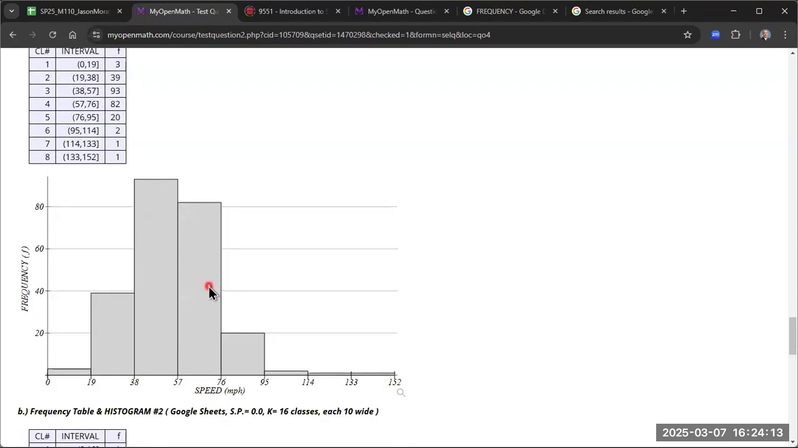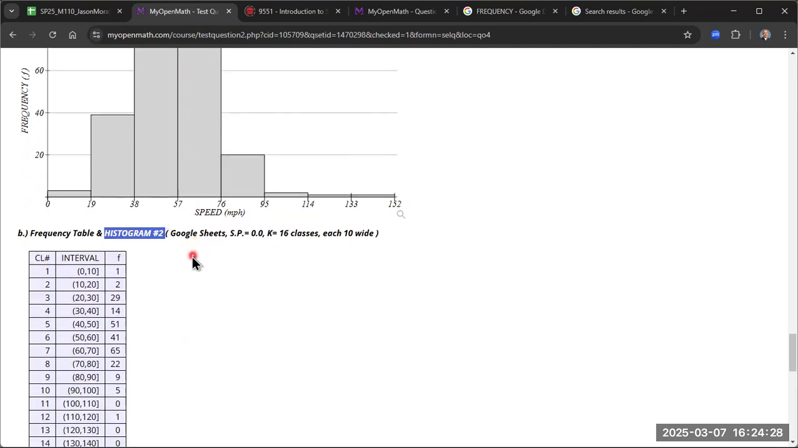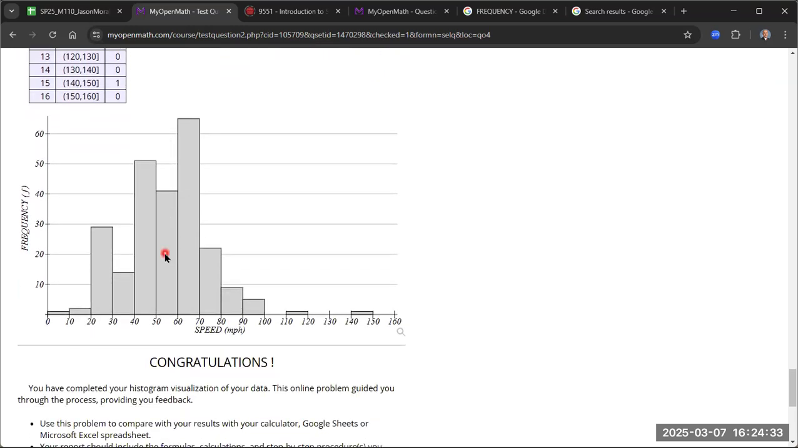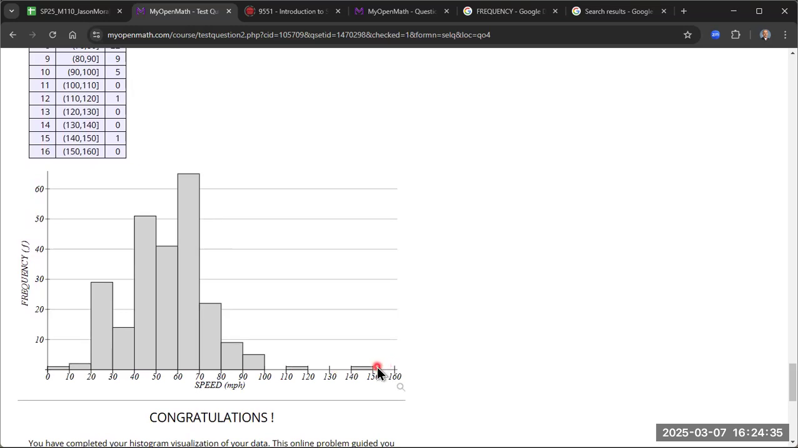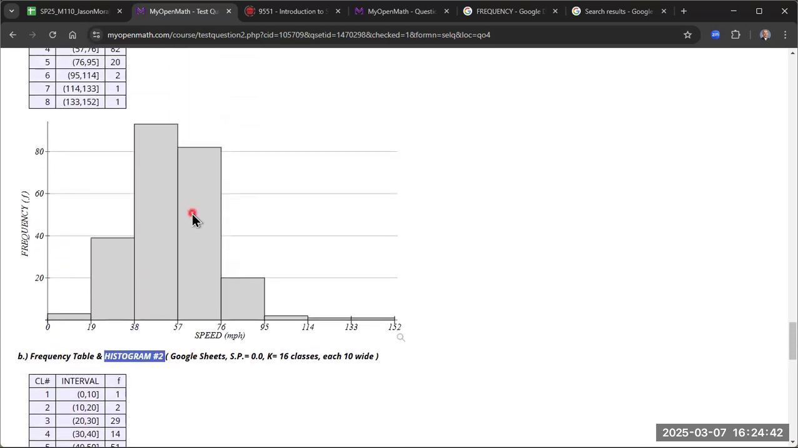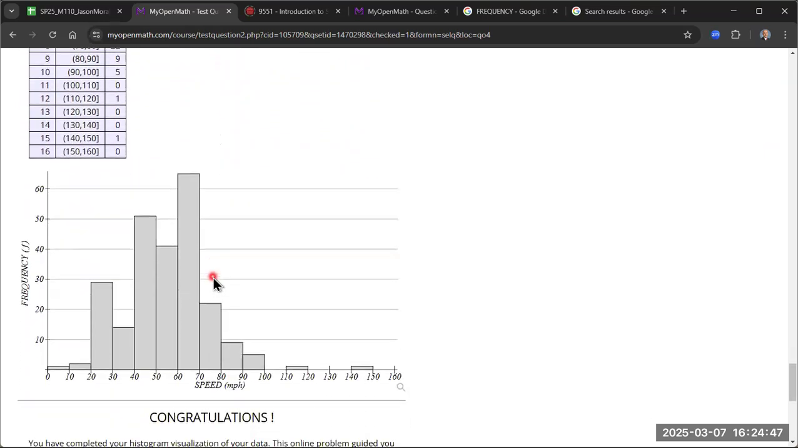Now, you cannot use these in your project. You need to make these yourself. But I wanted to show you what you can expect. This is what yours should look like, something like this. And then here is histogram 2. Again, mine had 16 classes. And this is what the histogram should look like with 16 classes. So you can see with 16 classes, this histogram looks different than this one. But they're based off of the same data, the speed random variable.